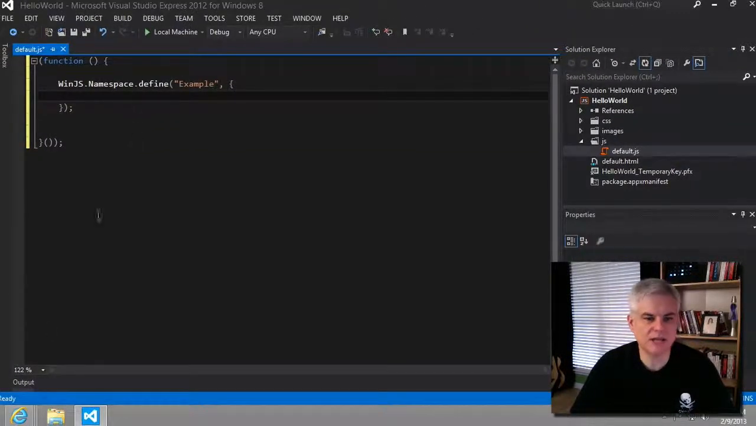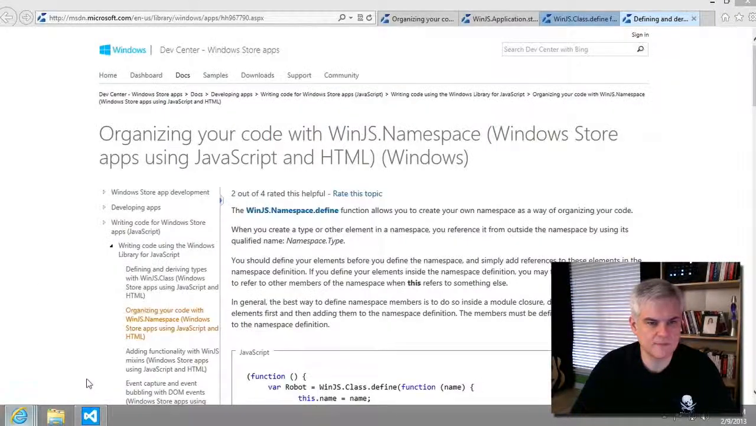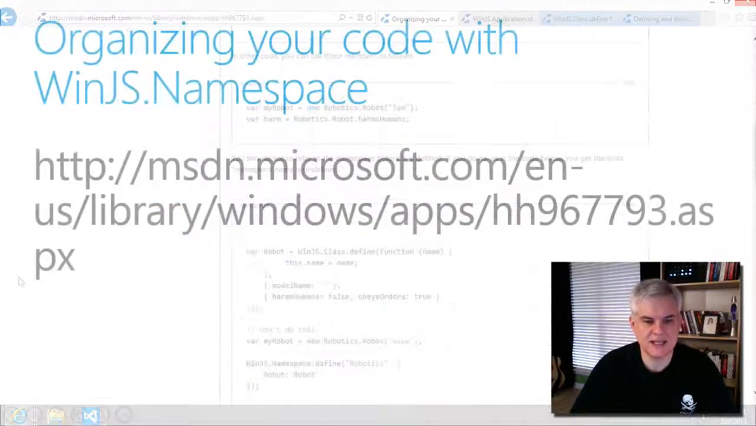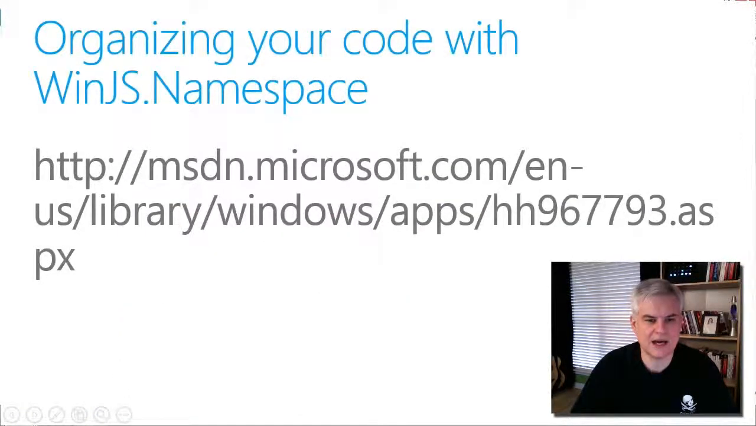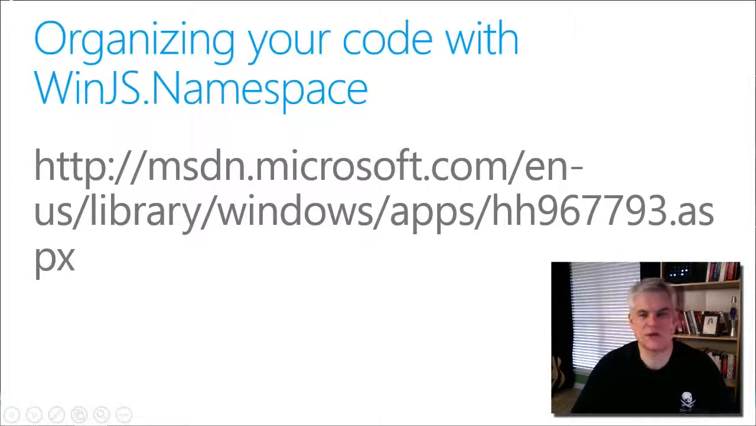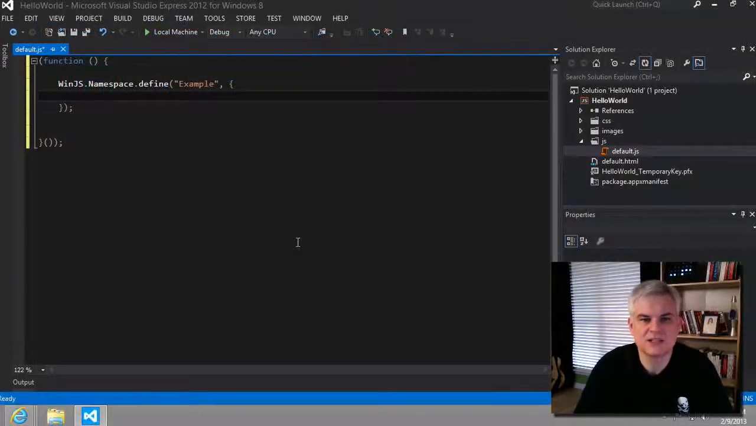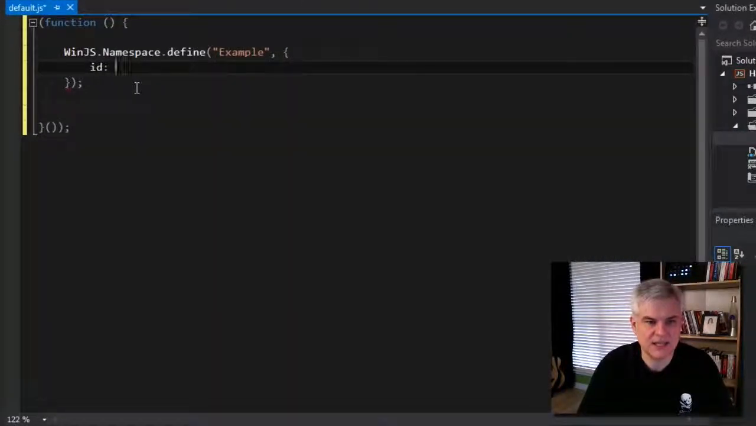And there's a great article on MSDN that goes into more depth on namespaces. I think I've got it open right here. Yeah, it's Organizing Your Code with WinJS.namespace, and it explains why you want to do it and how to utilize all the pieces of the namespace, and we're just going to demo a small portion of that. So make sure you take a look at that. But what I want to do is add a single member at this time to our namespace that we can access from outside of it using the name ID.